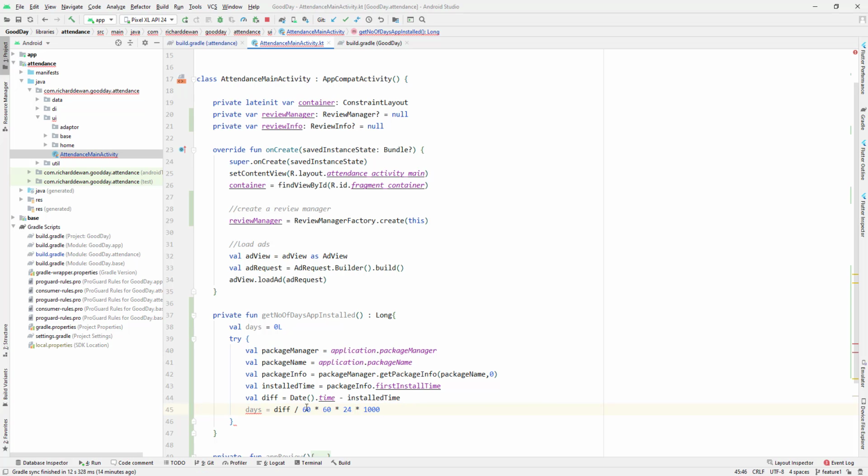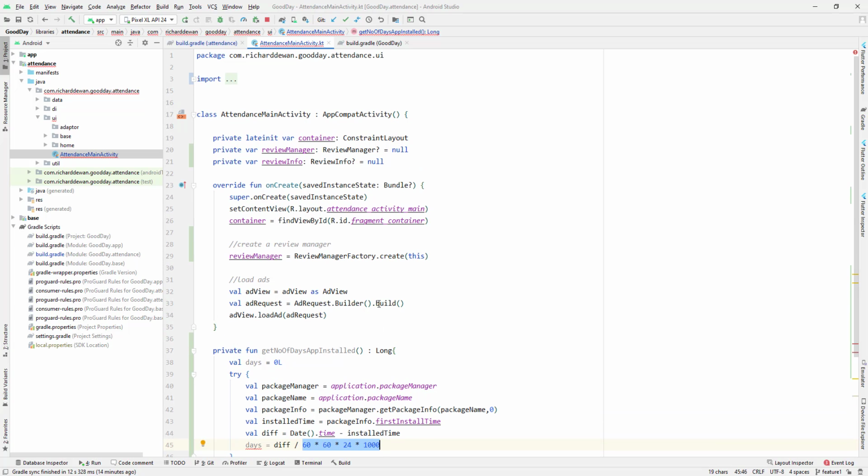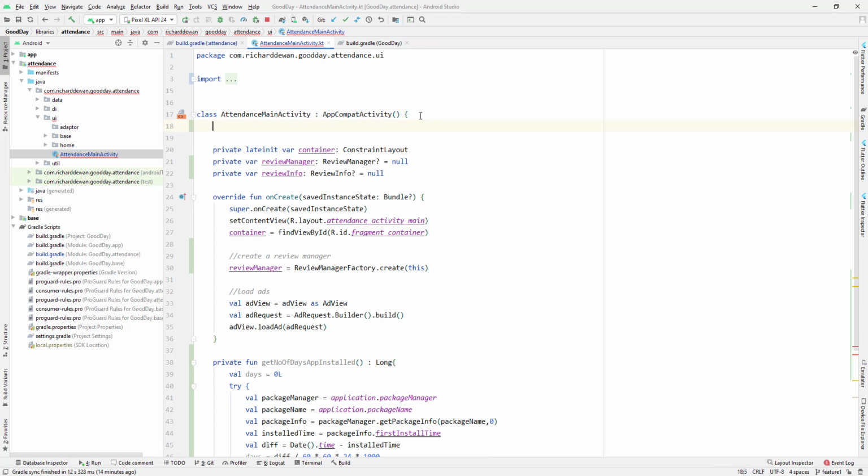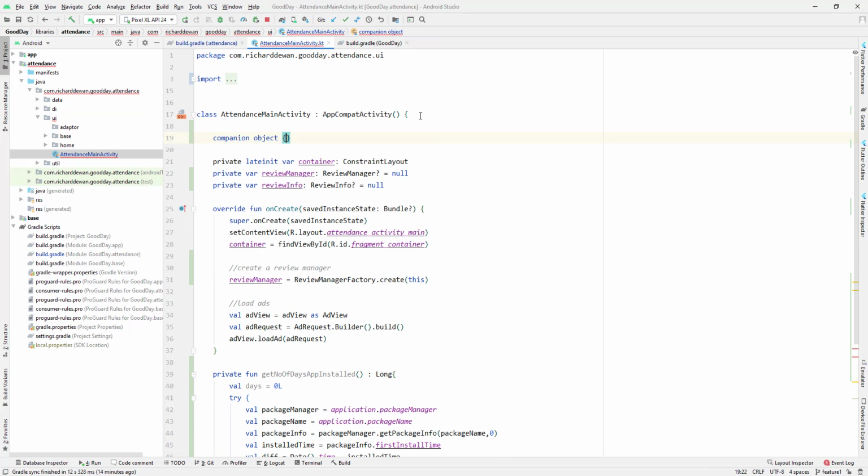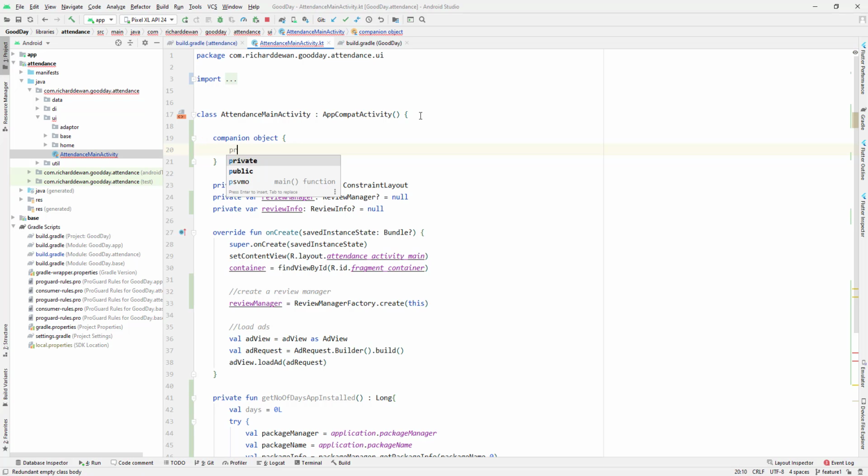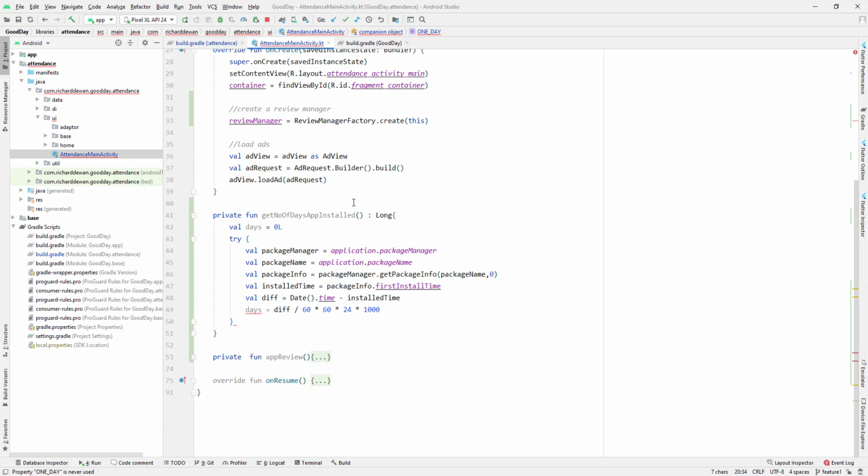So this way we get 1 day, and I can just copy this, and I'll just go to the top, and over here we can create a companion object, and I'll just create a constant val. So private constant val, which is equal to, I'll just say ONE_DAY, and I'll just paste that value. So now we have 1 day. I can copy this and make use of it here instead of that one, right? So I think that should be fine.